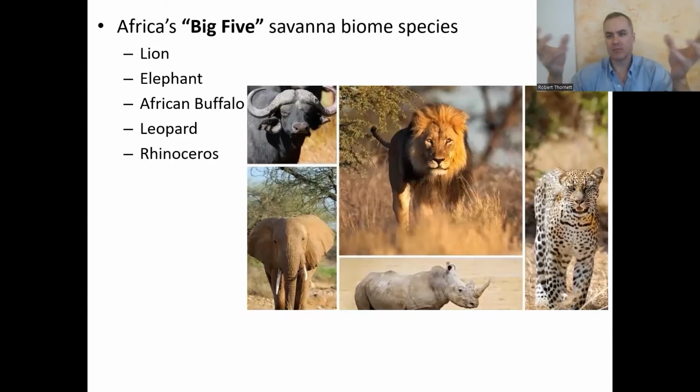They have a name for what they call the big five species in Africa. There's lots of other famous species there too, but the big five in Africa that all live in the tropical savanna are the lion, the elephant, the buffalo, the African buffalo, a specific subset often called the Cape buffalo, the leopard, and the rhinoceros. So this is the big five.